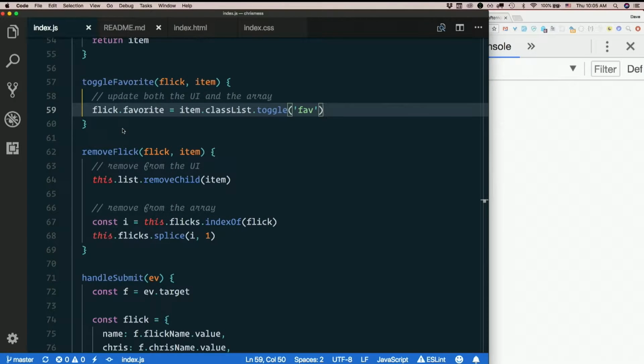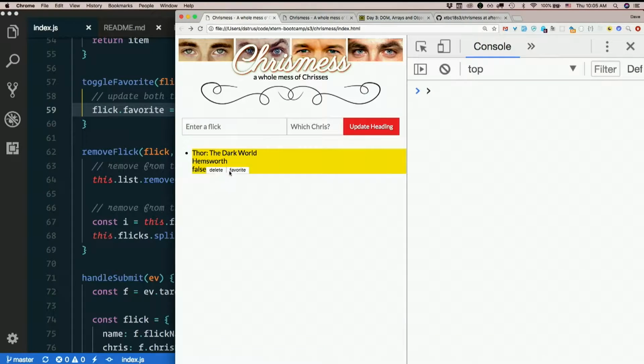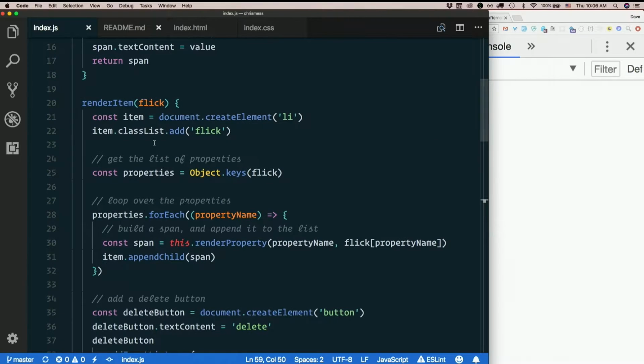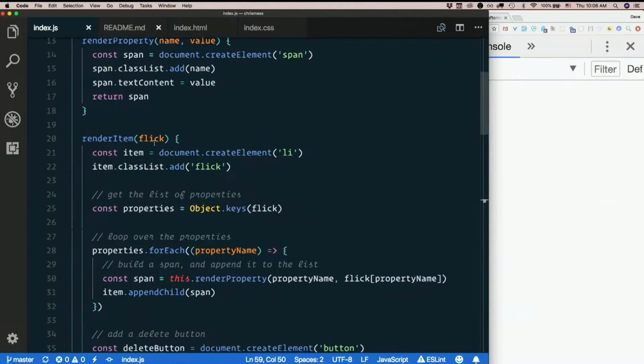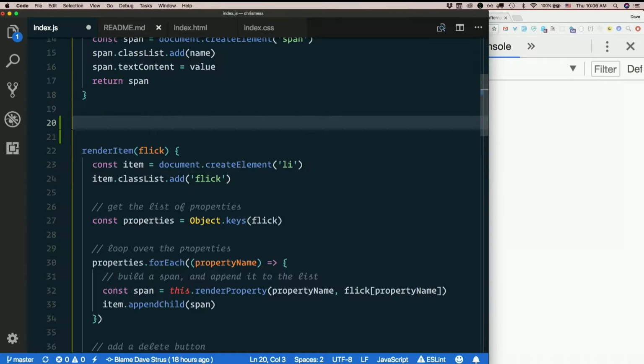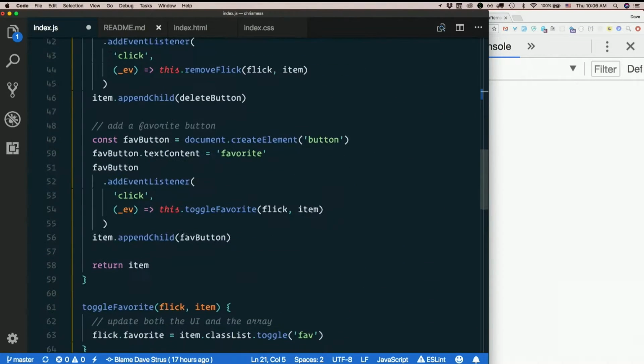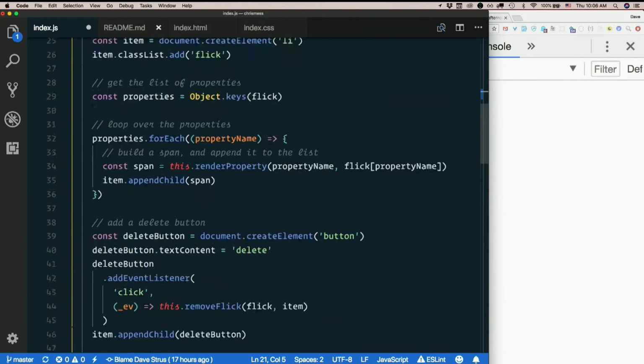I would actually like to have my buttons inside another div, now that there's two of them, because it'll just make my styling a little easier. So how about I add another method here called renderActionButtons, or something. renderActionButtons, sure. I'll have that take the flick and the item as arguments.